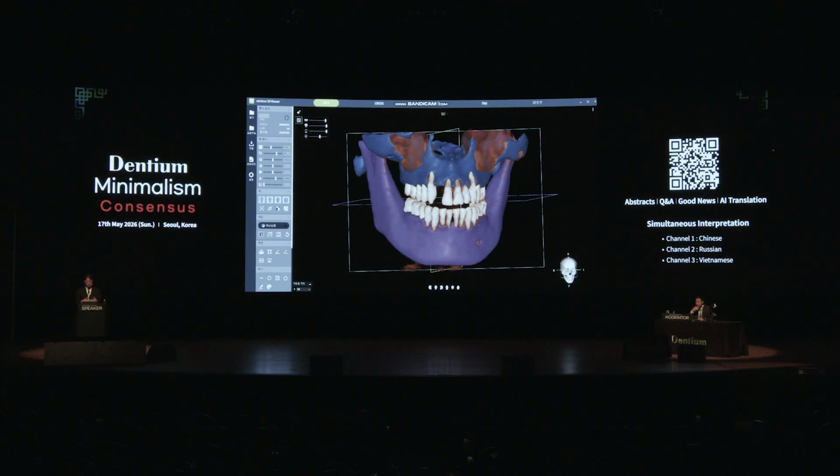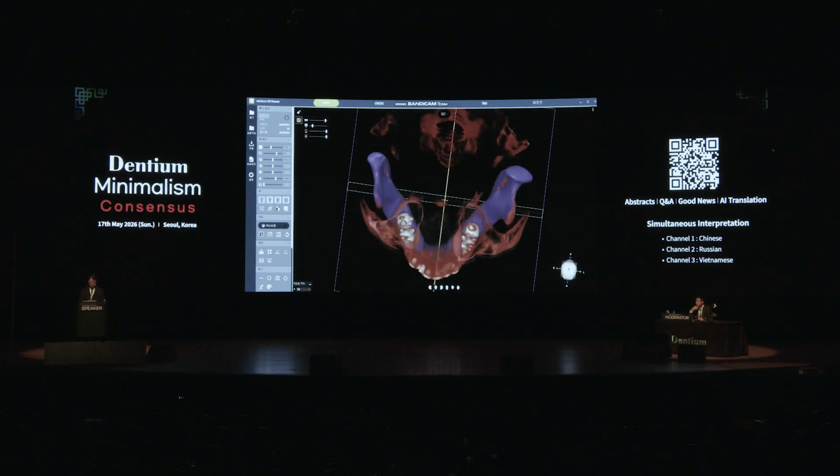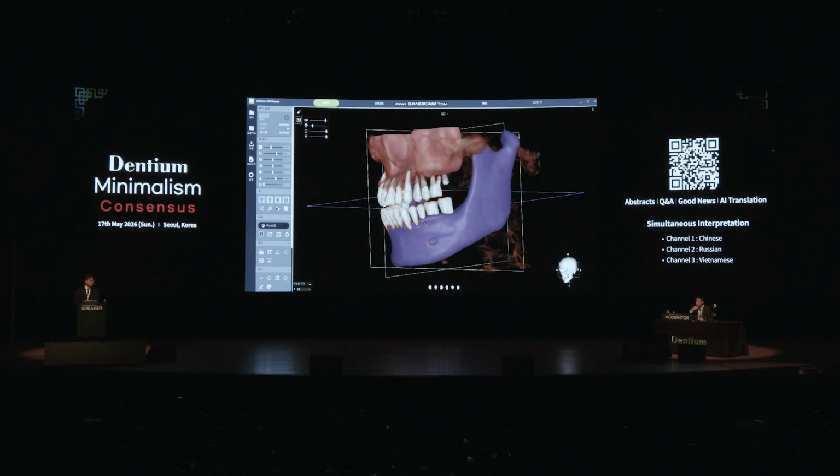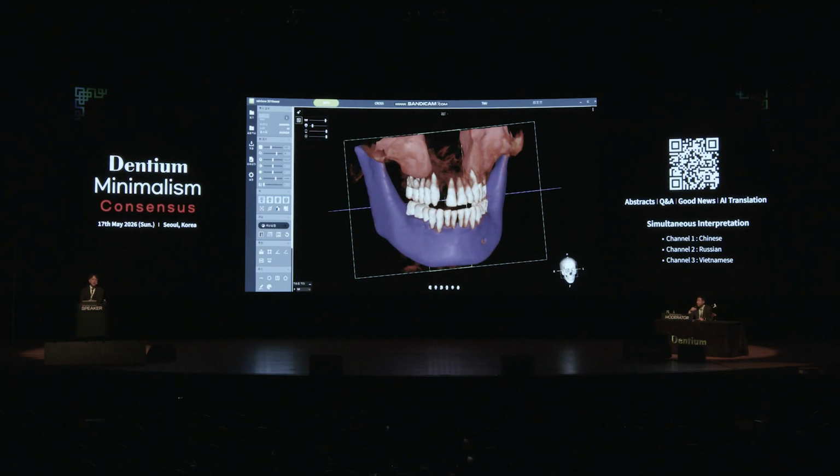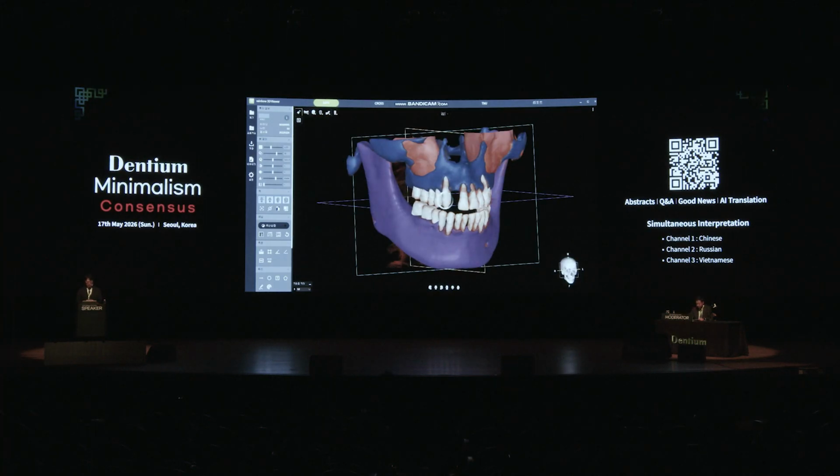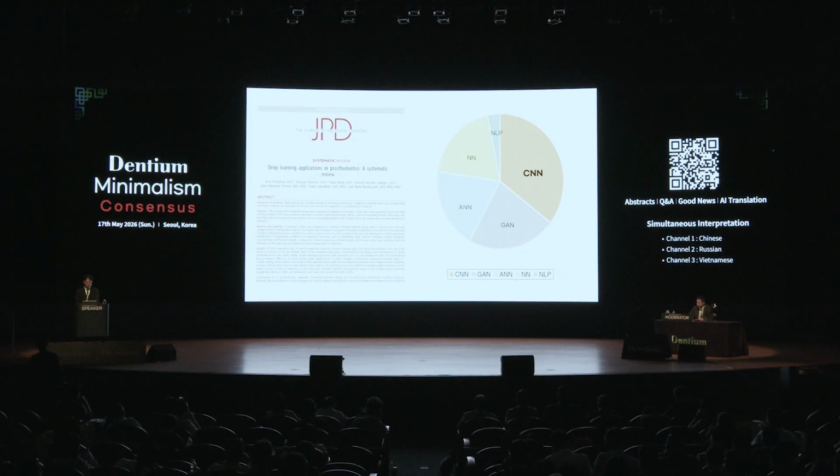This kind of personalized and visualized data is very useful for patient communication. For example, in sinus surgery, we can show how we'll approach the area and what will change after surgery. This helps the patient understand better.